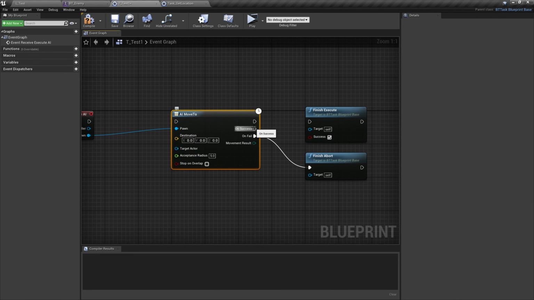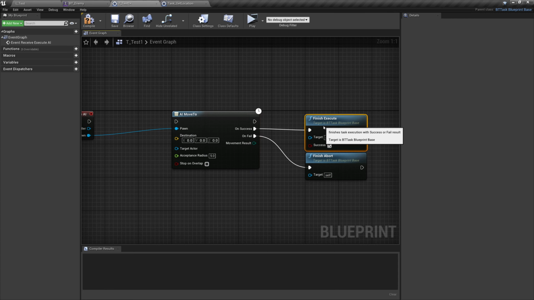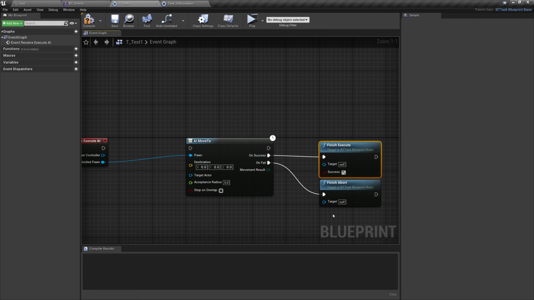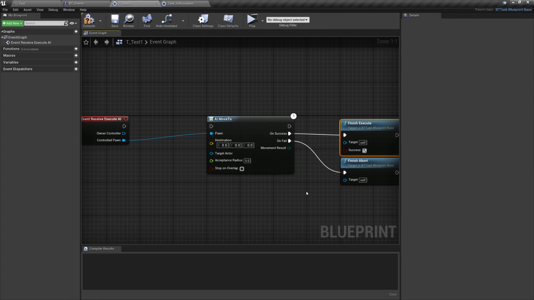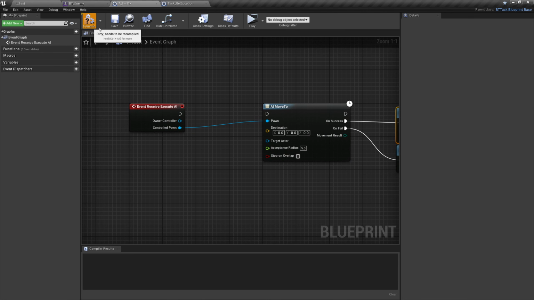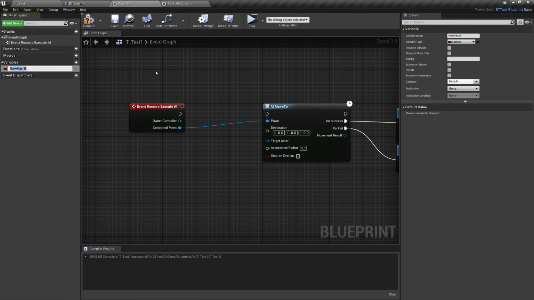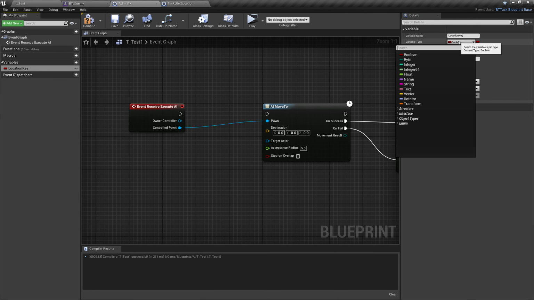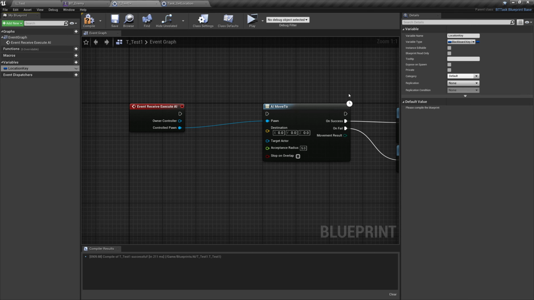Because we have a success and a fail here, so we can punch them both in. Again, unlikely that it would fail, but we just want to make sure that we can account for as many potential problems as possible. Now the destination, we need to get that key. Come up to variables again, type in location key.